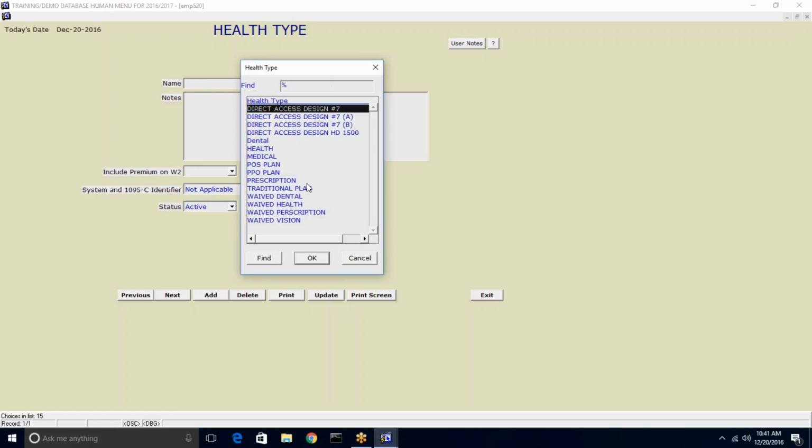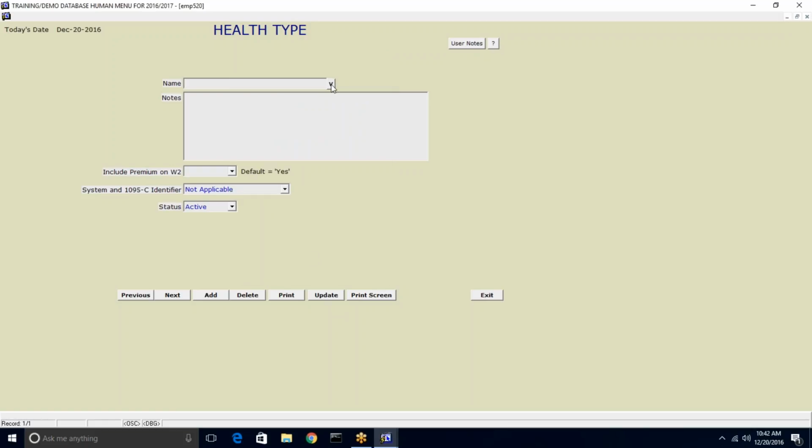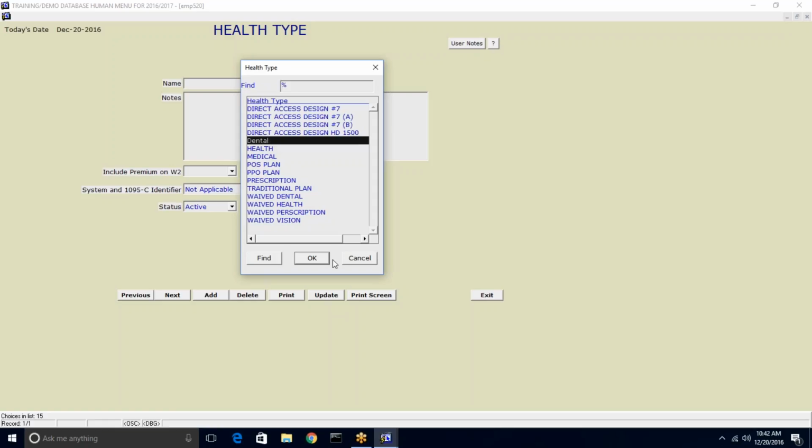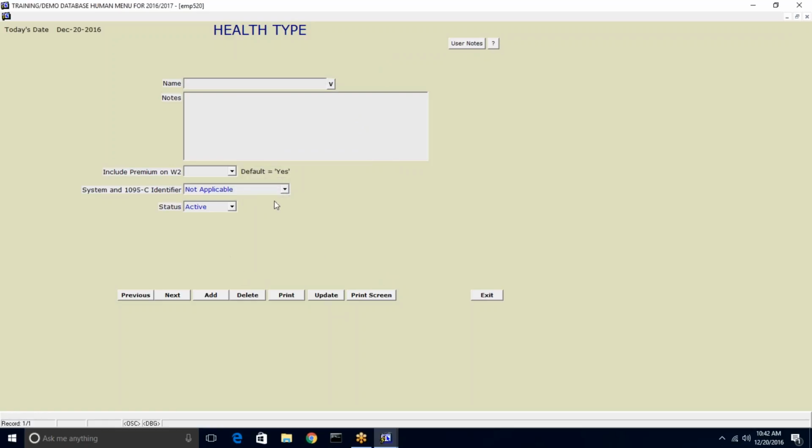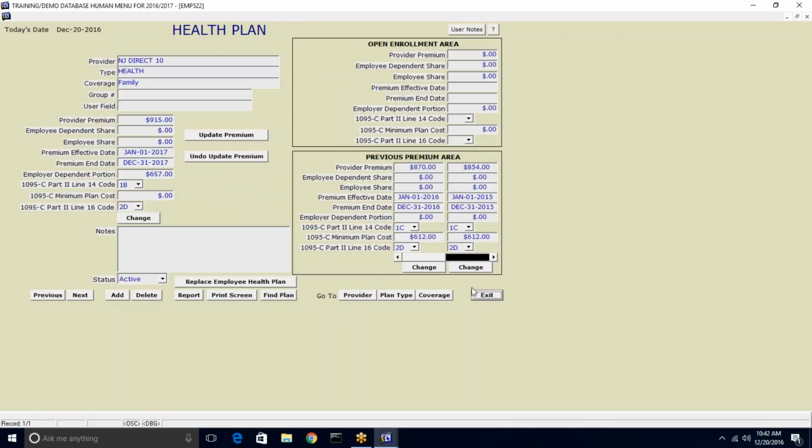Dental is not applicable. Basically your 1095-C is just health insurance. If your prescription and health are bundled together, that's fine. But health and prescription as a separate plan doesn't have to be included. All they want is the physical health portion of it.